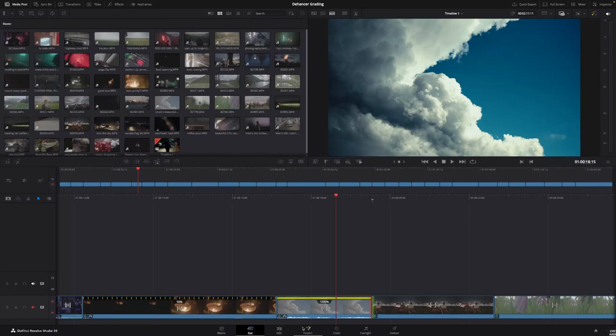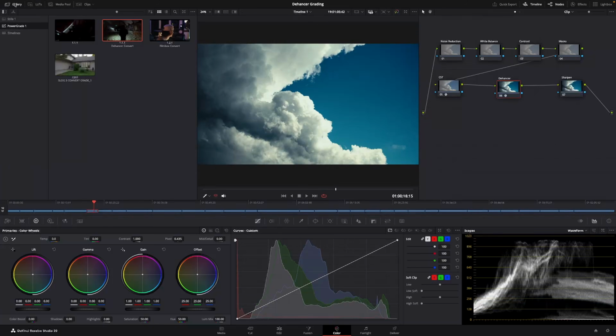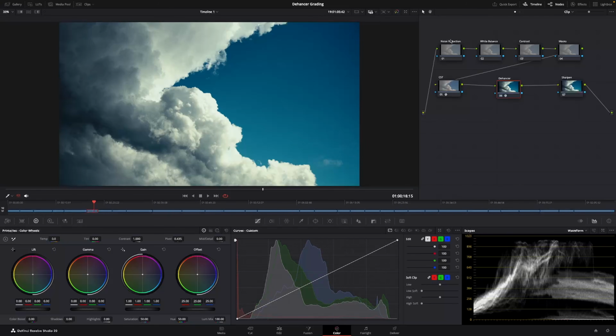So to use Dehancer, you have to go over to the color page. You cannot escape the color page, as scary as it might look. If you have any experience with color grading, this will come pretty naturally, but if you don't, it's also not too challenging. This is the node tree that they suggest natively. You do your noise reduction, white balance, contrast, mask, CST, then Dehancer. CST being color space transform. If you're working with log, you're going to want to convert it to something that the software interprets, Rec 709, and then Dehancer.